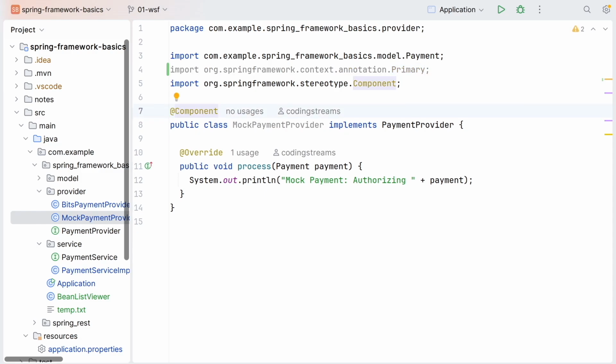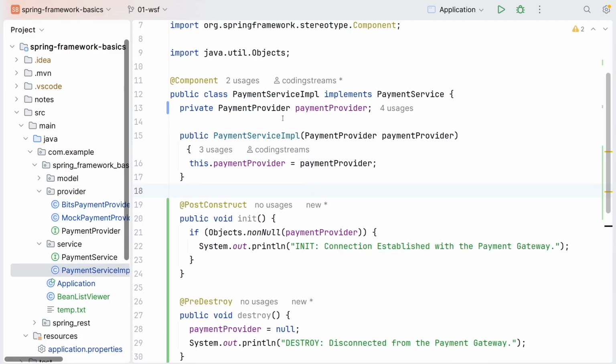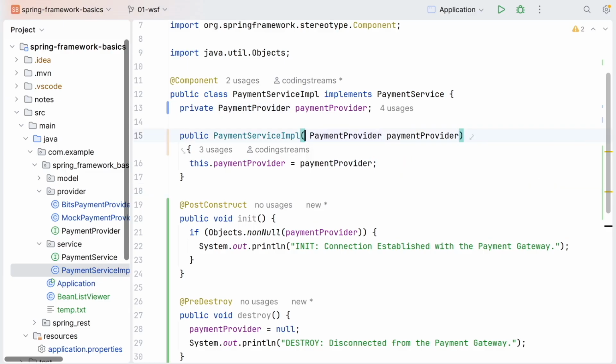Now we are not going to use the primary annotation. We are going to tell which bean we want to use. In this payment service, we are injecting this payment provider, right? So over here we are going to tell which bean we want to use. So we need another annotation, and that is the qualifier annotation. Now we have to provide the name of the bean over here. So we know what the default naming convention is that the Spring Framework follows, right?